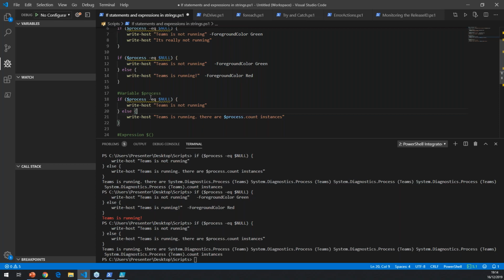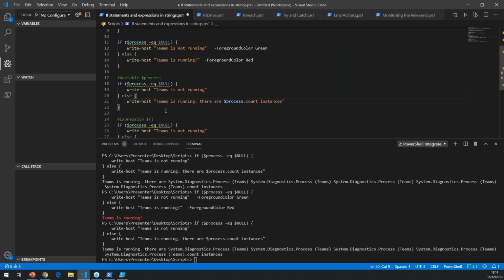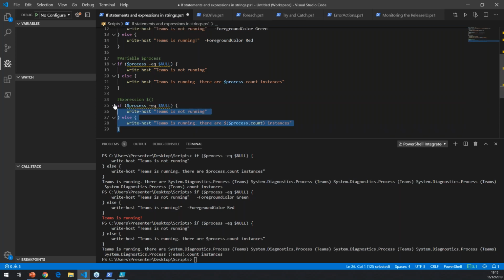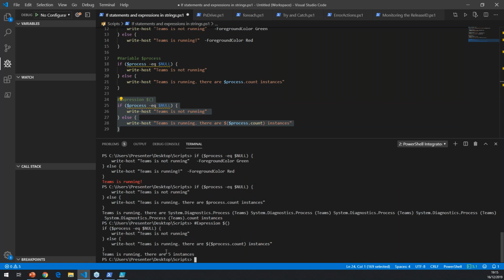That's due to the way PowerShell works, and you'll require something called expressions. Expressions sound very complex, but it simply means you have to put your pieces of code in between specific highlighters. An expression is when you use the dollar symbol plus the two parentheses. If I execute this piece of code and run selection, you'll see, hey, Teams is running, there are 5 instances.